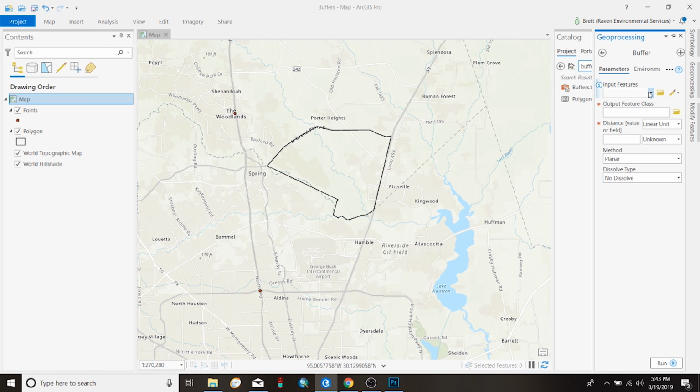Next thing is Input Feature. Let's go ahead and put a buffer around those points first. Once you click on points, typically it's going to generate an output feature class. You can change the file location that it's going to be saved in if you'd like. You can assign a linear unit to how large you want that buffer to be. In this case, I'm going to go ahead and select miles. And let's go ahead and stick with a 5-mile buffer.